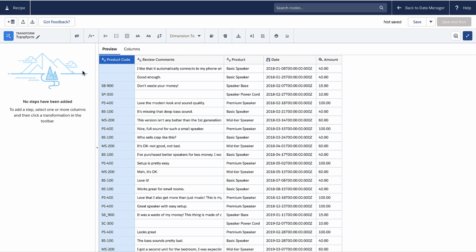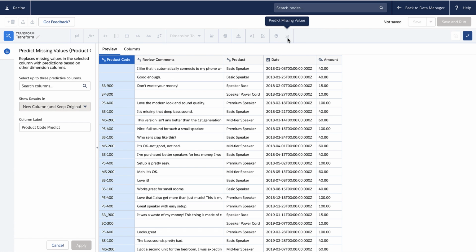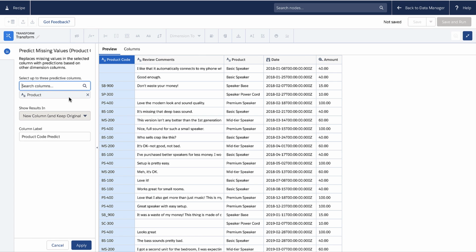To apply the transformation on the product code column, first select the column and then select Predict Missing Values from the Transform toolbar. Because there's a one-to-one relationship between a product code and its name, we can use the product column to predict the missing codes. The product column provides the product name. Analytics writes the results to a new column labeled Product Code Predict, and it retains the original column also. Click Apply.